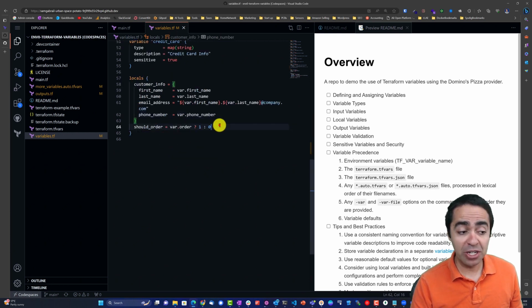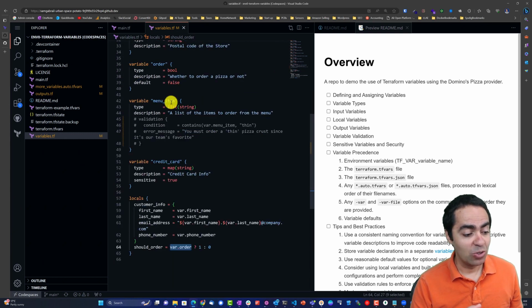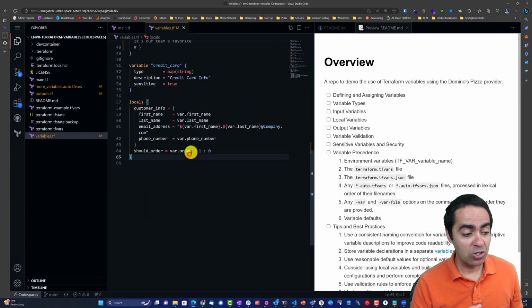And finally, you can create an expression. So in this case, we have this conditional expression, which says that if the variable order, which is a Boolean, if you recall, is true, so if somebody wants to order, then the should order will evaluate to 1. But if it's false, it will evaluate to 0. So that's a conditional expression. Again, you can do this with local variables.